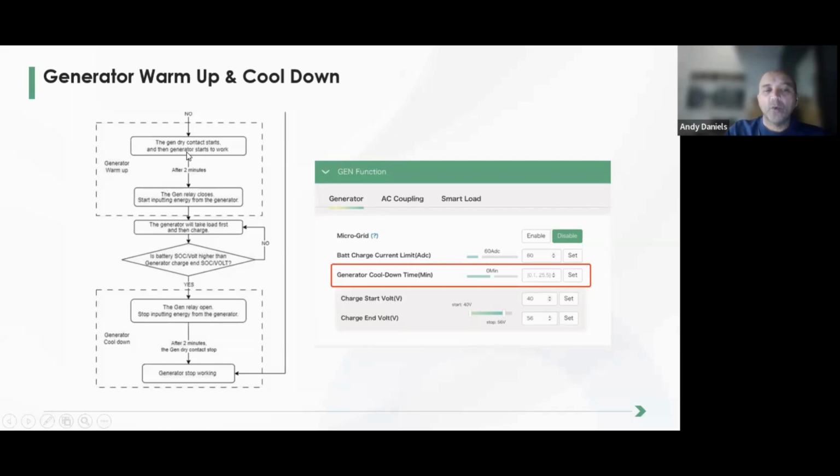So it allows the generator to warm up, and then after 2 minutes it'll close, and the generator obviously starts inputting power. It'll take the load first as a priority, and secondly it will charge the batteries as we discussed, and then it just goes through this loop. Has the battery reached the cutoff voltage yet? Or the SOC? No.